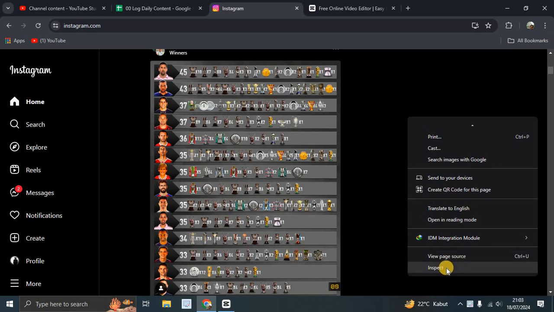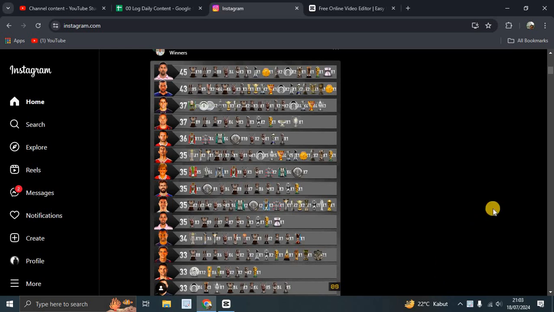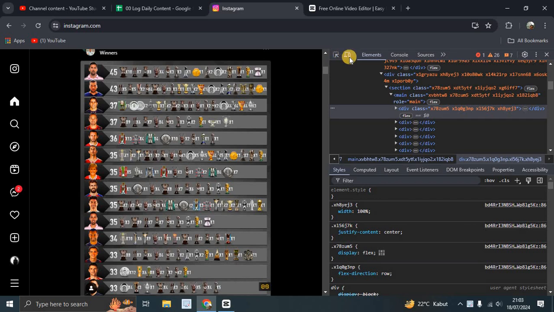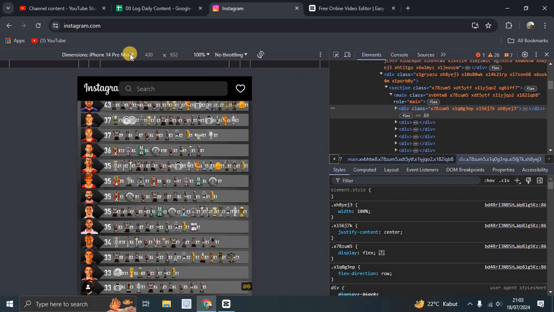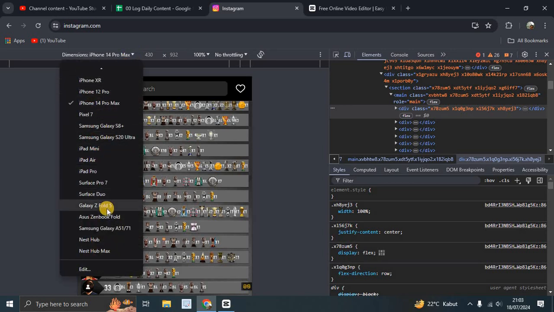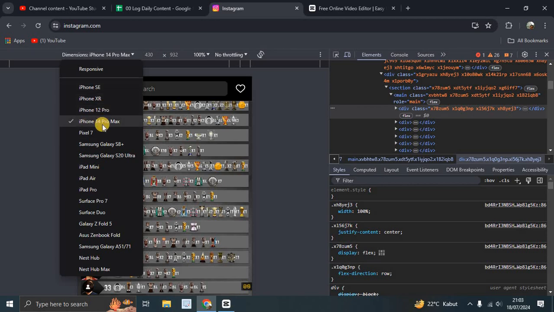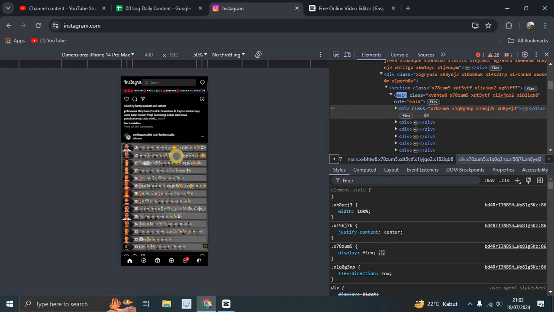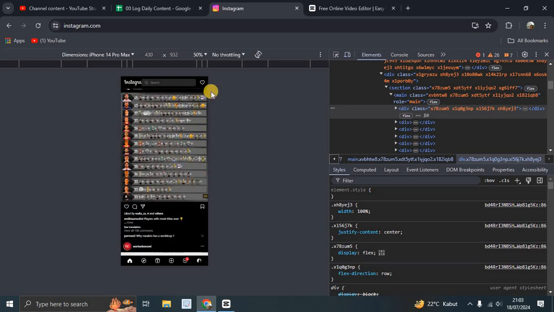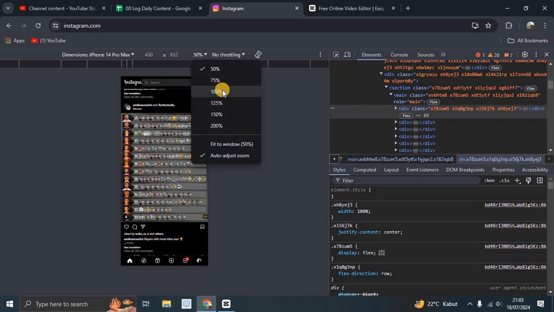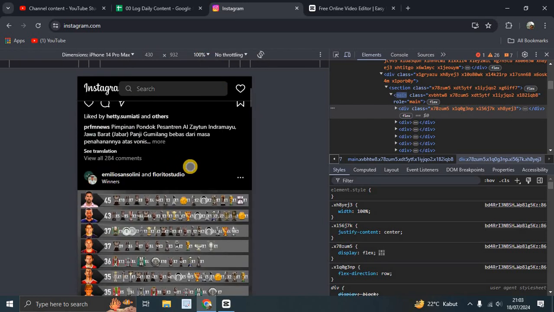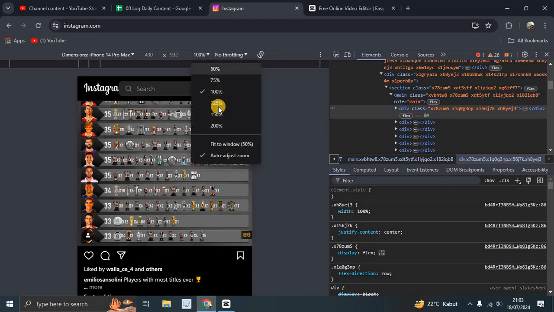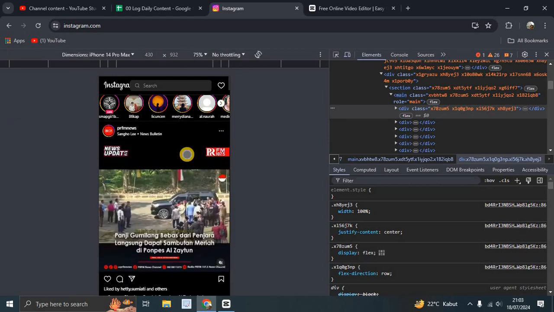Here, click inspect. As you can see, if you see this icon or logo, you can click it and then click the dimension dropdown here. So feel free to try the iPhone, for example iPhone 14 Pro Max. Here, as you can see, this is the mobile version on your desktop. So you can zoom 100% or just 75% here.